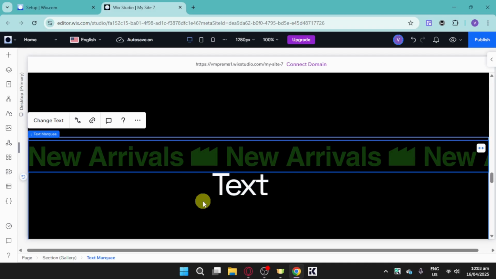Now in here, you can already apply it and publish it in their site. And once it's been published, an ongoing loop of this will appear onto your site that you have created. So that's how you create text marquee with no code in Wix Studio.